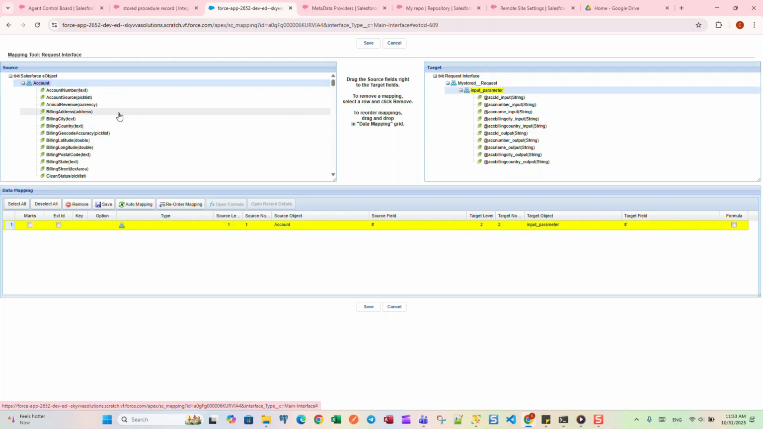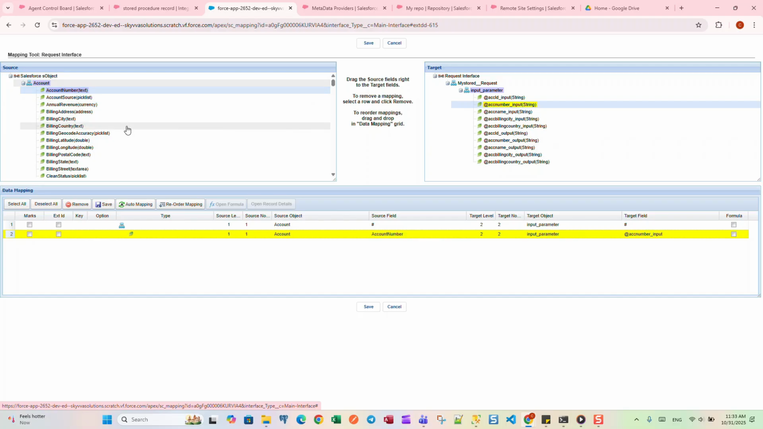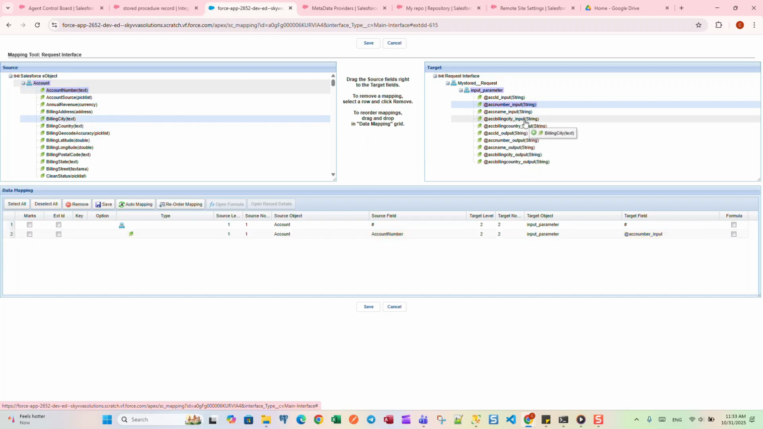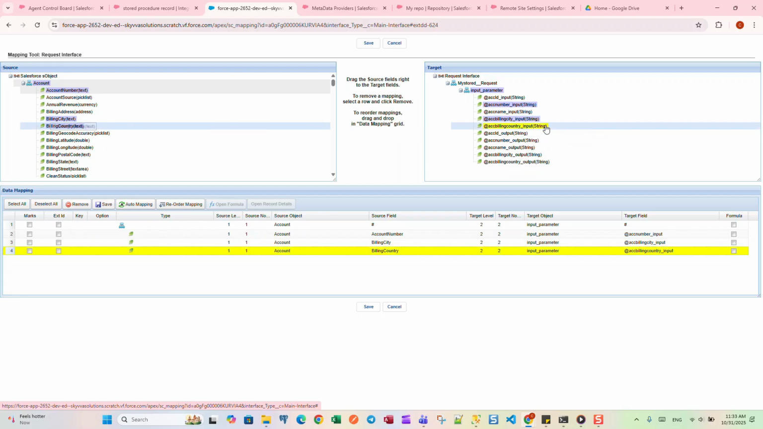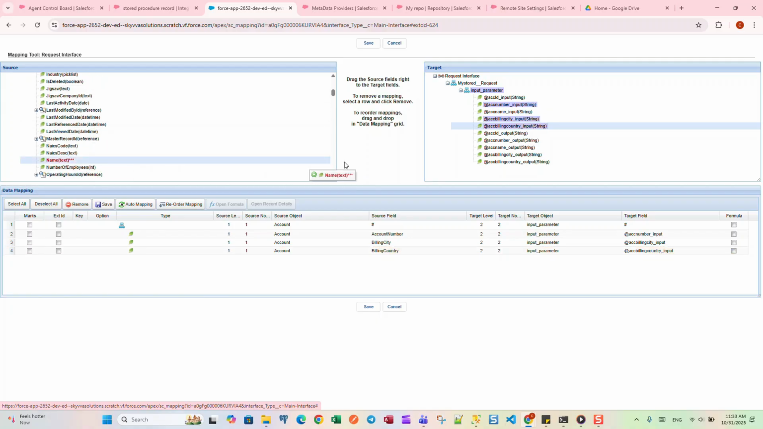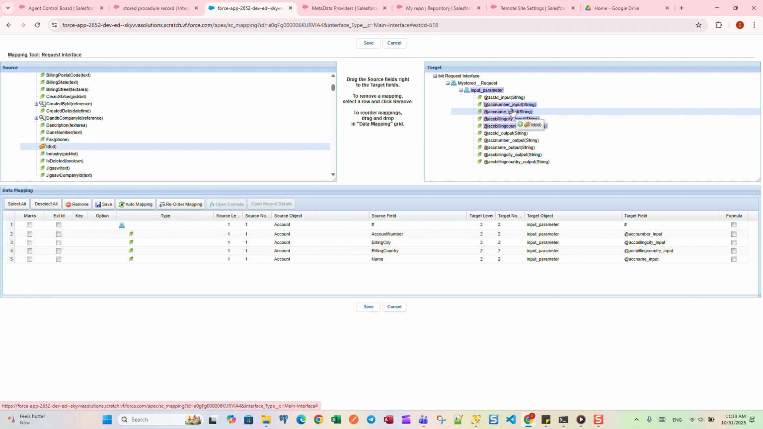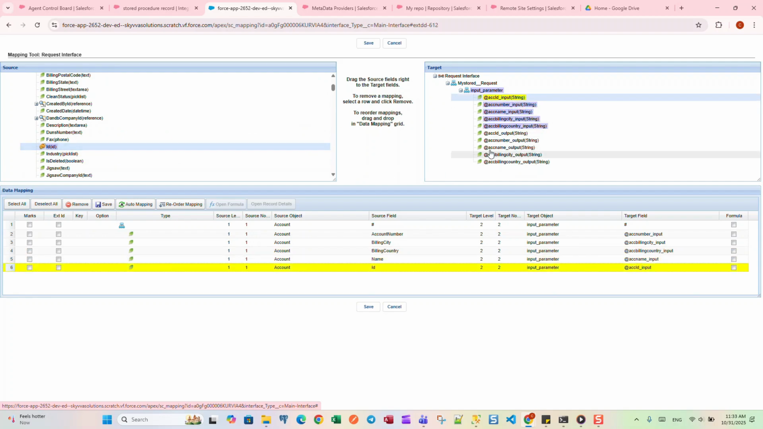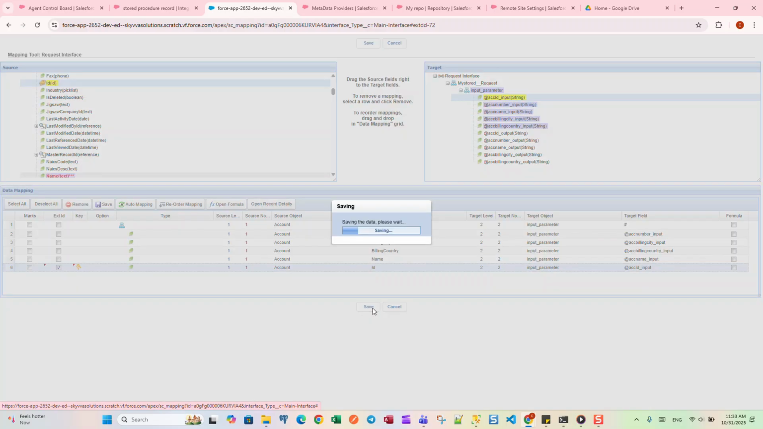Map account to input_parameter. Then we need to map field to field, like account number to AC number_input, billing city to AC billing city_input, billing country to AC billing country_input, name to AC name_input, and ID to ACC ID_input. After successfully mapped, proceed to define the external key, and then click on Save button.